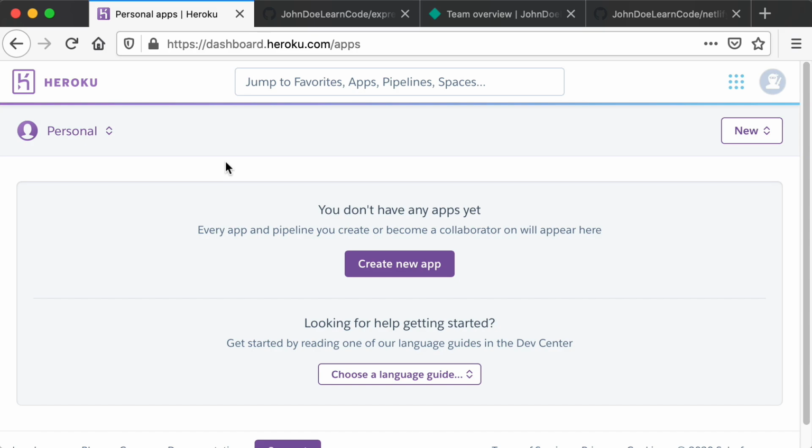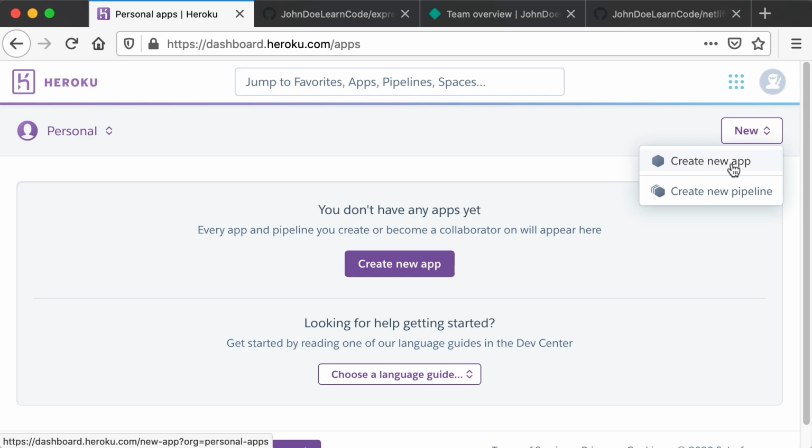Okay, so here I am logged into Heroku, and again, to be clear, you definitely don't need to spend any money. You can use their totally free plan. Anyways, you should be able to get to some sort of logged in dashboard that looks like this, and then we just want to create our first app, right? So create a new app. There's that button. There's also this option up here to create a new app.